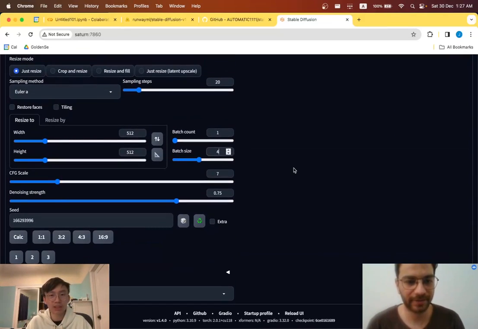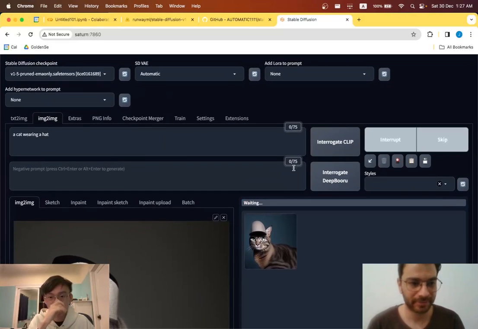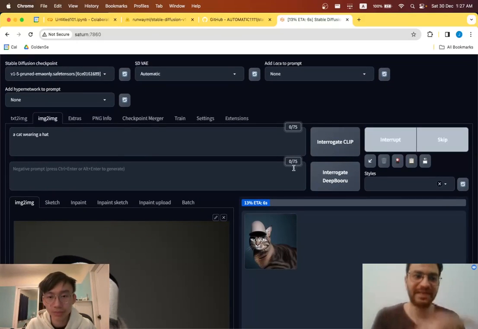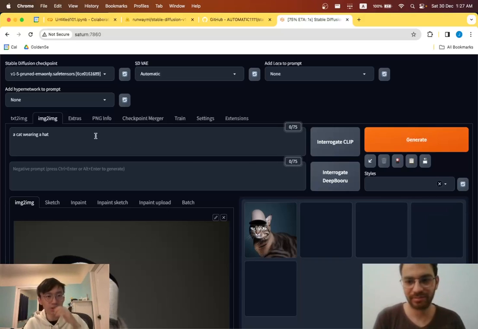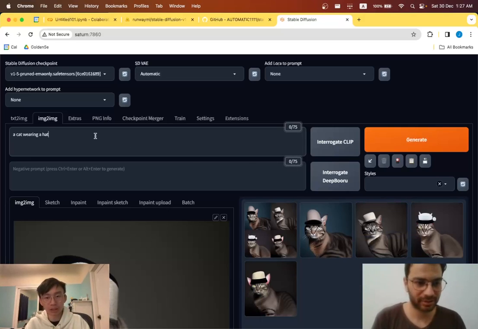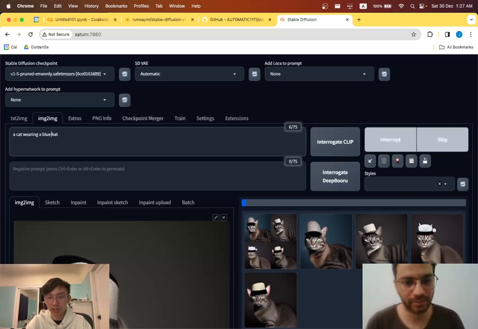I can also up the batch size here and get a few variations on it. Maybe let's add a blue hat. Yeah, sure, I think we can try. I'm not sure if it will actually be able to pull this off, because there's another way you can do it if you want to change the hat color, but this might work as well.